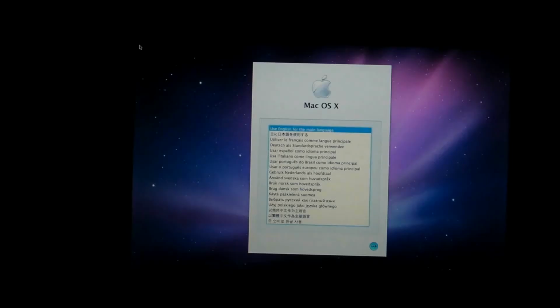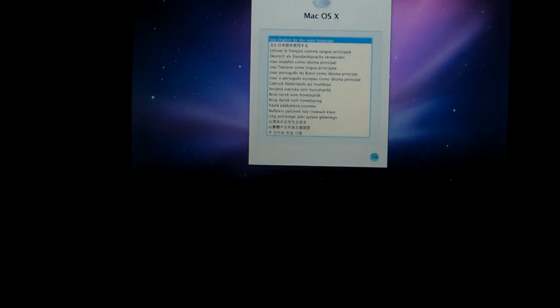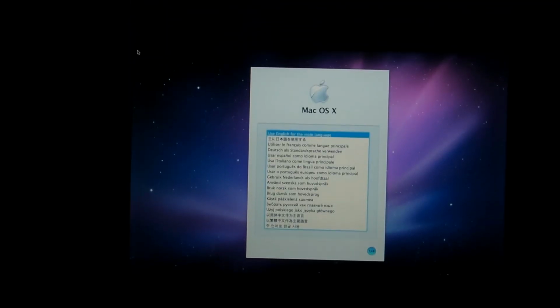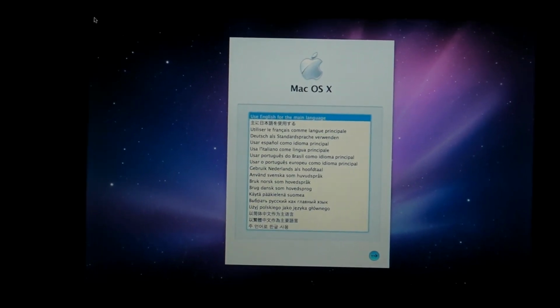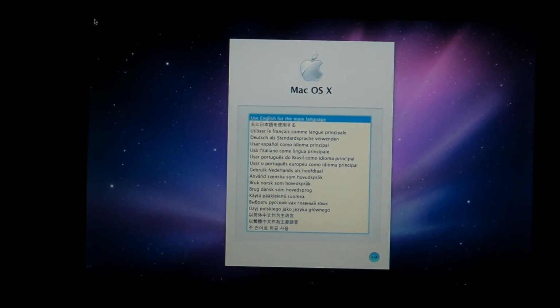Let me go ahead and adjust it for you so you're gonna see it better. Okay, so as you can see, I'm by the Mac right now. I just want to focus better to show you what you've got to see on the screen. And that's how it's loaded from the DVD.